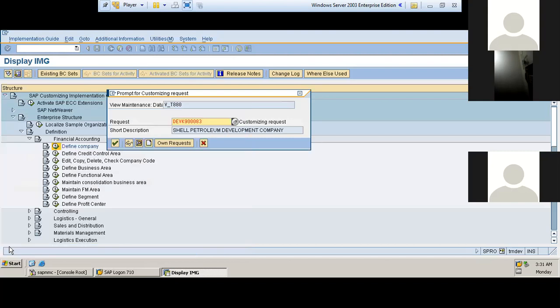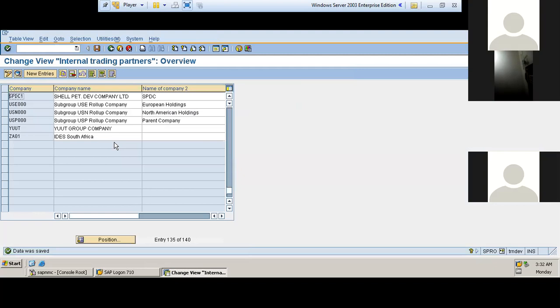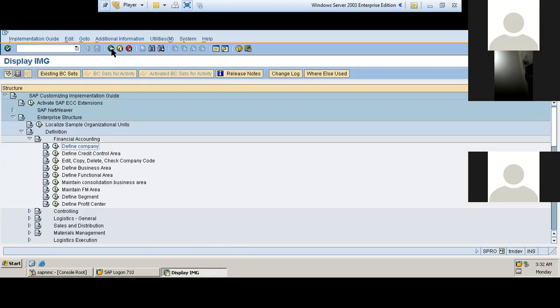Then I'll click on save. Then I'll click continue. So with this, we have standard hierarchy. I would actually show you how you can see these hierarchies as time goes on. Okay, so you're done with creating your company. You can go back. That's the first step.